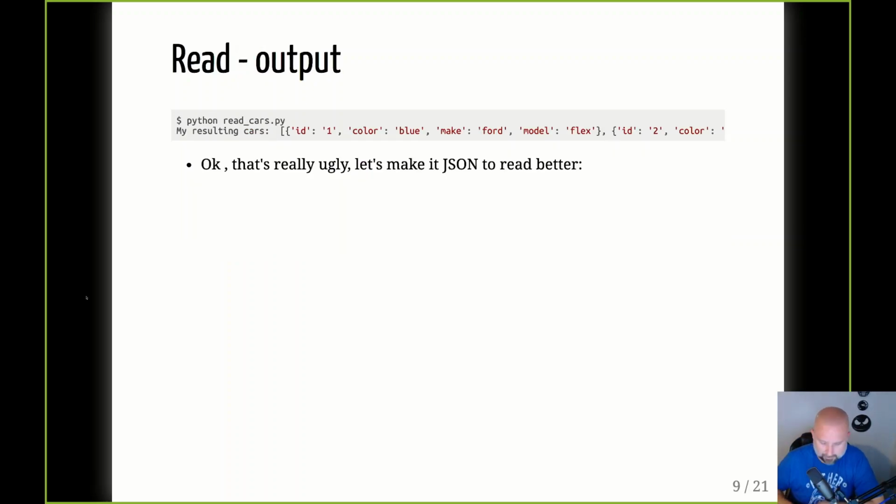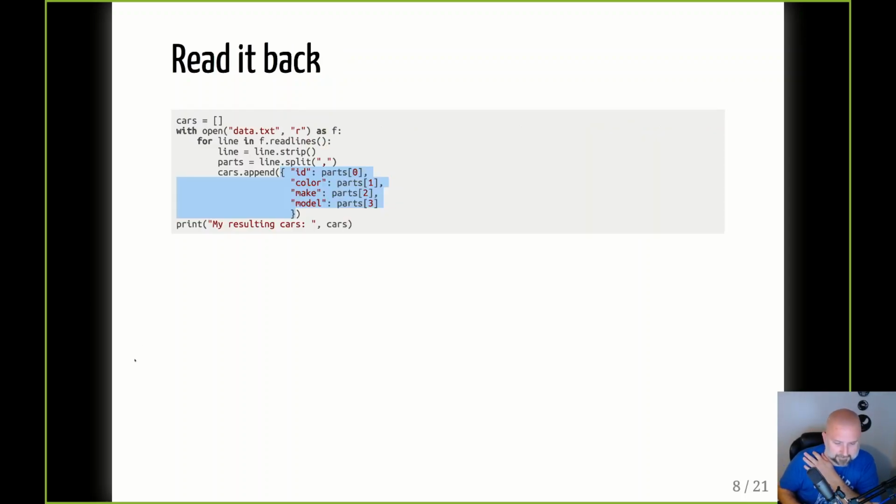And so I'll run that code, and you'll see the last thing I do is print out whatever is in that cars variable, which is a list of dictionaries. Everybody with me why it's a list of dictionaries?